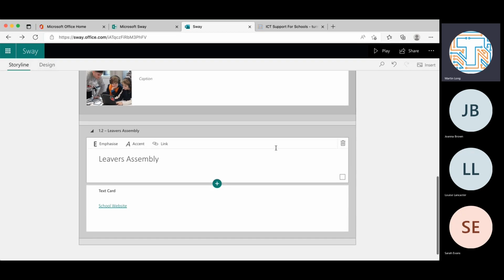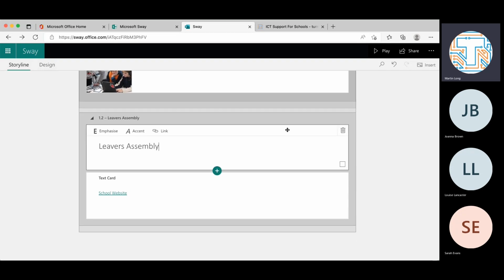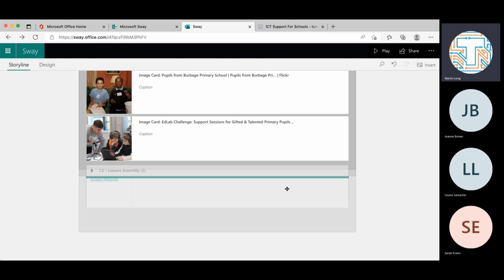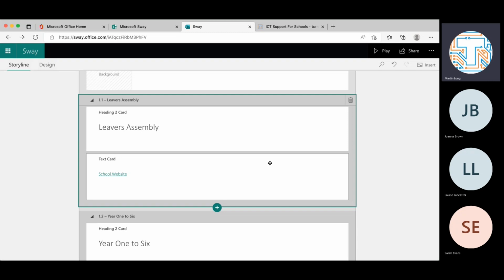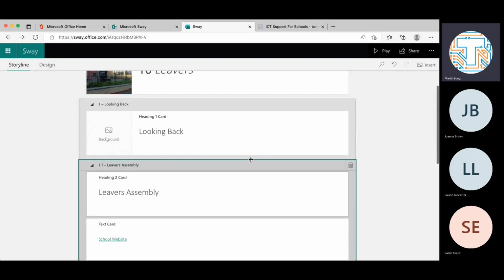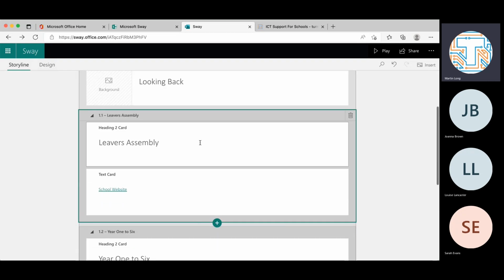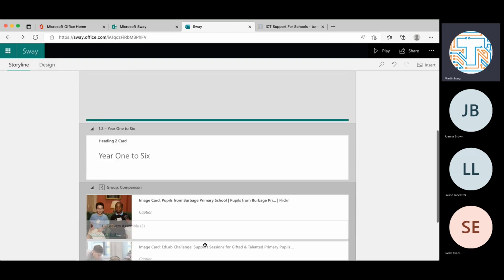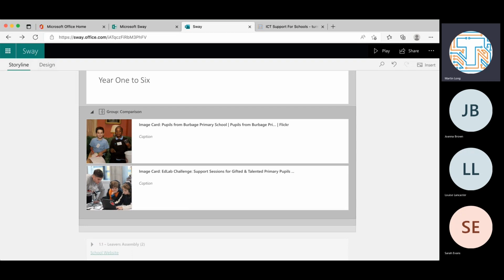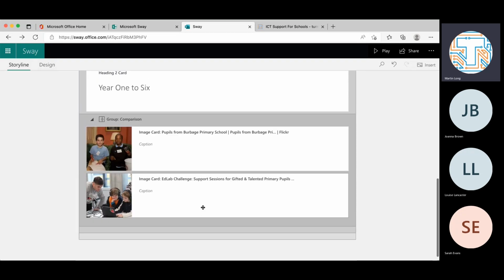So school website, and you can play around with these as much as you want. You can also pick them up and move them inside. So if I decided I wanted this content further up and I wanted to drop it in there, I could put the Leavers Assembly in the middle of the looking back rather than having it coming afterwards. And it's up to you as to how you want to make this flow, and you can move it back again just as easily so it sits underneath.